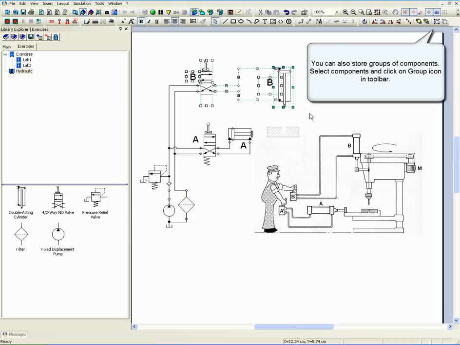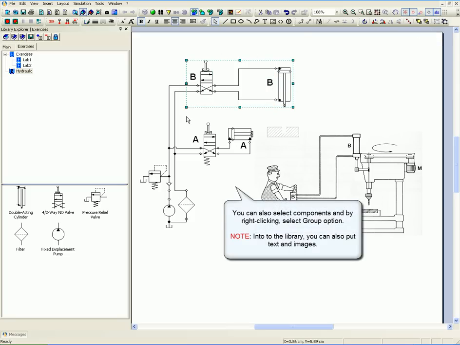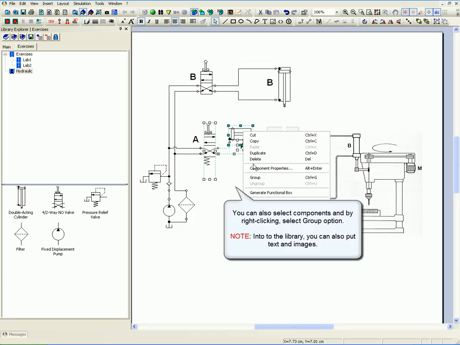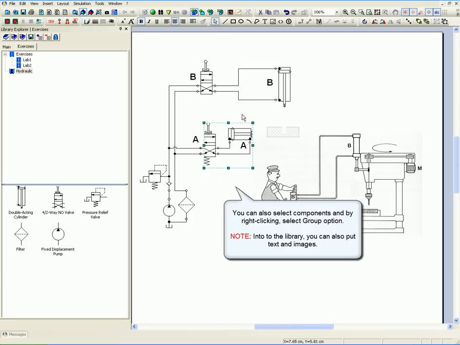Select components and click on the group icon in the toolbar. Or you can select components and by right-clicking select Group option. You can also put texts and images in the library.